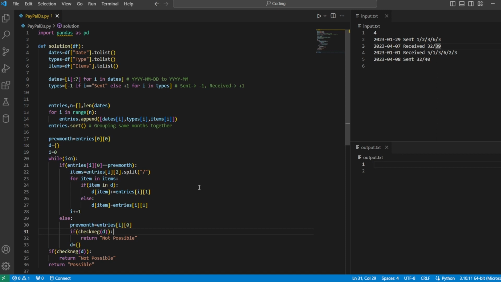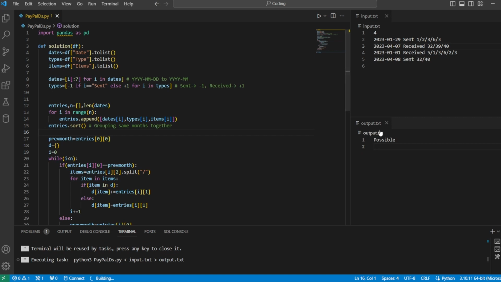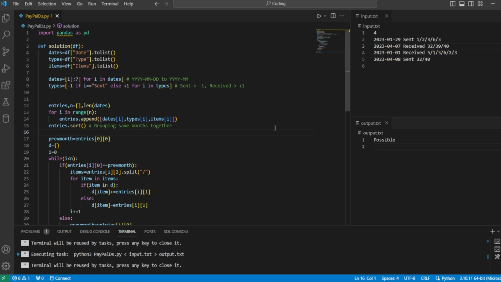Let's see whether it works well. This is the same as the example that you saw in the PowerPoint presentation. Let's just run it. And we see it is not possible. And if we have a 40 here, it should be possible, right? Because you received a 40 and a 40 is sent. So if there's a 40, it should be possible. And yeah, it is possible. So our code works well.